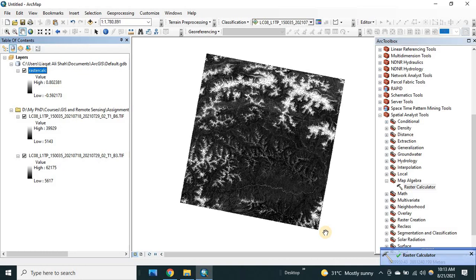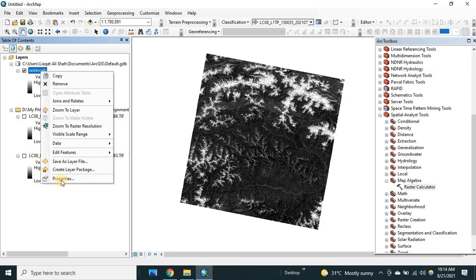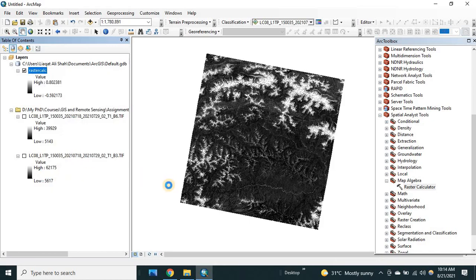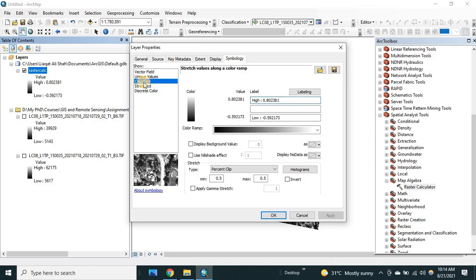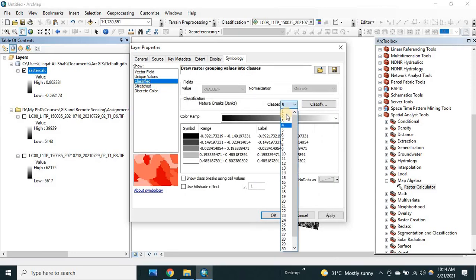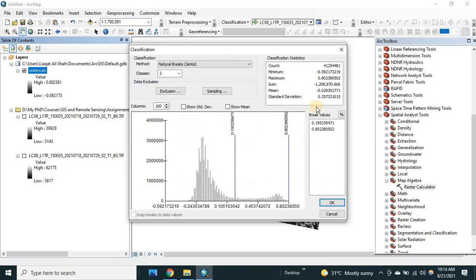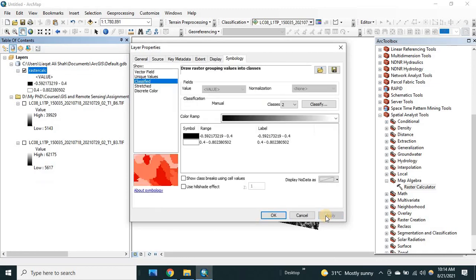Now you can see that the raster calculator image is being processed, and you can see the NDSI image. Now go to the properties and classify, and we select two classes, classify, and we select 0.4. Okay. Apply.